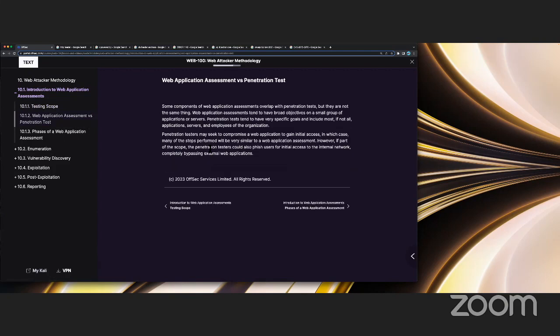Another big thing that people try to figure out is the difference between a web application assessment and a penetration test. What do you all think? I'm sure there are some individuals here that have had experience, so I'm curious if you could drop them in the chat. Somebody says assessment doesn't exploit. So it can be. I guess it just depends on the scope and the definition.